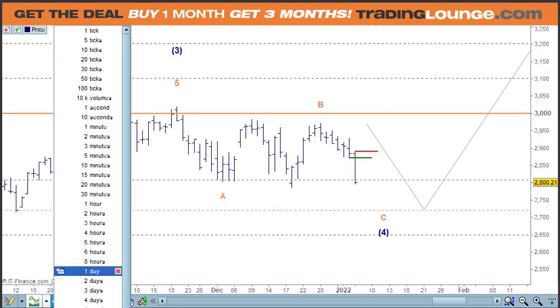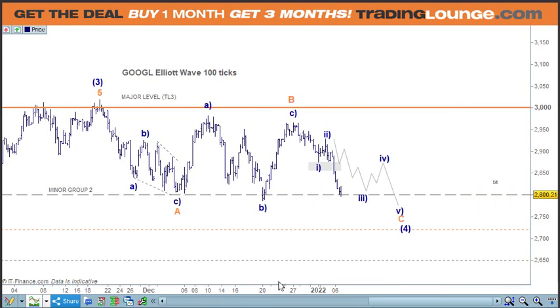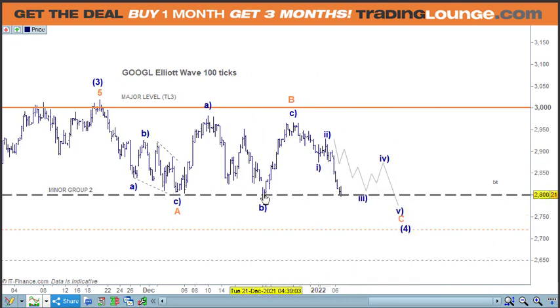Rightio, where were we? Going into the 100 ticks. We're looking at this wave 3 to the downside now. That was the 61.8% support from here to here, so we don't need that. We can move this on down here further. Clean these up.